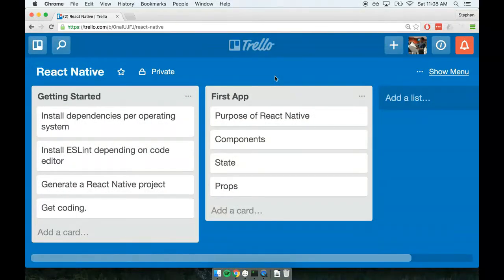Let's talk a little bit about our roadmap to developing our first application. The first thing I'm going to do is install a couple of dependencies, and these are going to be different depending on your operating system. So you might be taking this course on either a Mac or Windows or Linux machine.